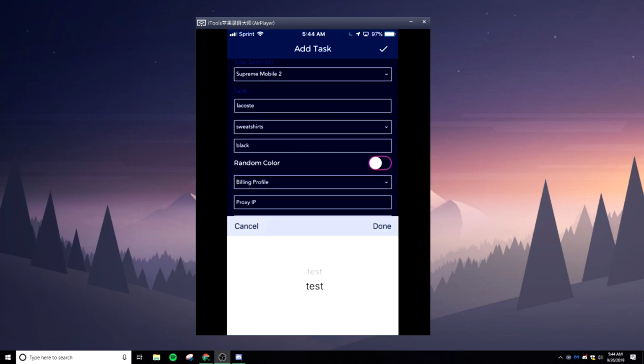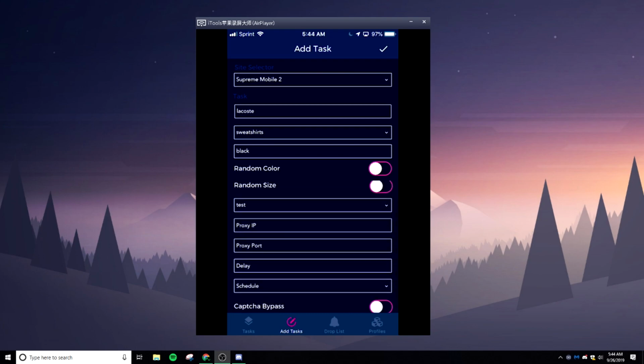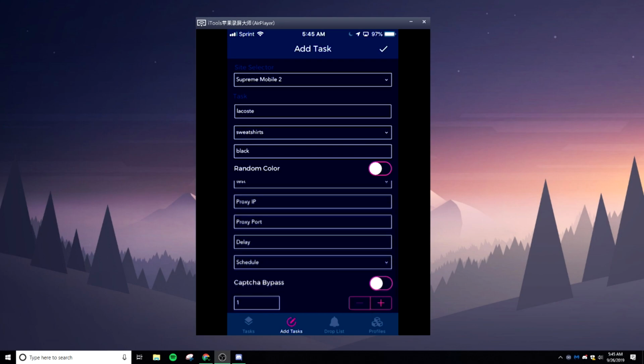Going to select my billing profile, which is test in this case. For Supreme, you don't need to worry about proxies. Do not worry about proxies. It will slow you down. Unless the guide specifically says to use proxies, then don't worry about proxies.